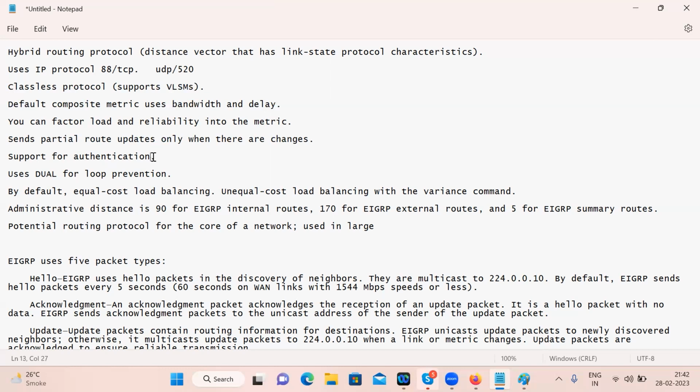Next point, support for authentication. Support for authentication means simple as well as MD5 authentication, message digest. It supports both types of authentication between the routers wherever you have configured the EIGRP protocol. Use DUAL algorithm for loop protection or prevention. EIGRP loop prevention is done with the help of the DUAL algorithm.